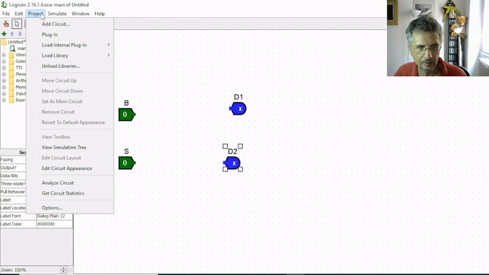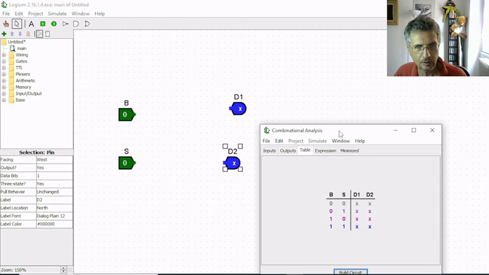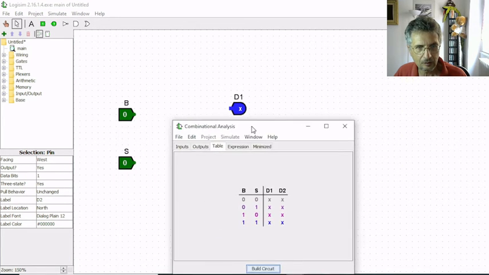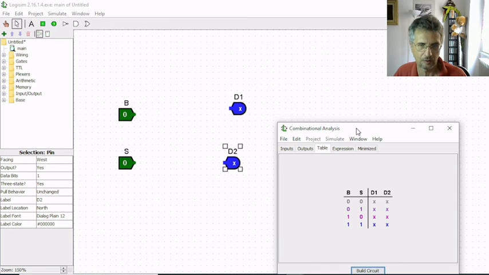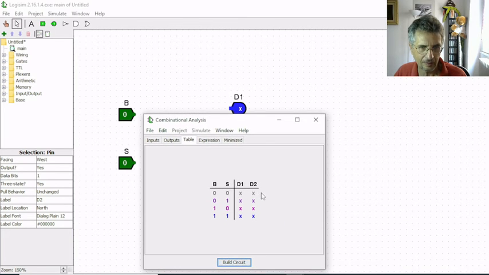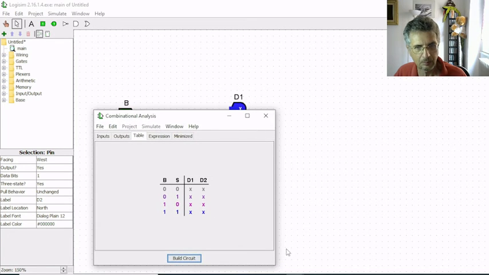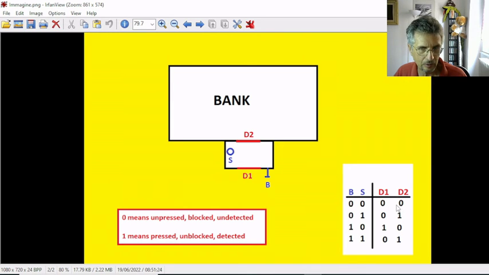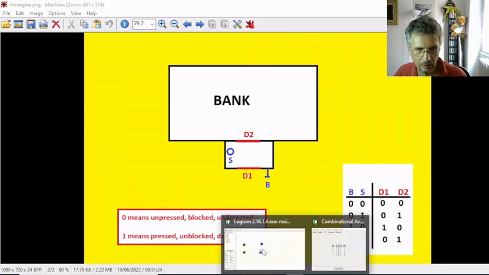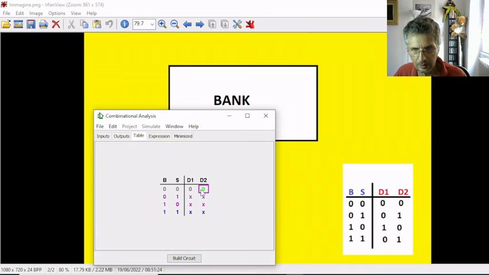We have already seen the Analyze Circuit, but in this case, you see the truth table is completely empty. The reason is that there is no circuit, and so in the truth table, you see all these X's, which mean that there is no truth table. And I'm going to fill this truth table according to what we previously designed. So 0, 0 gives 0, 0. We have to click on this and this. And 0, 1 gives 0, 1. 1, 0 gives 1, 0. And 1, 1 gives 0, 1. So you see this truth table is now the same as before.